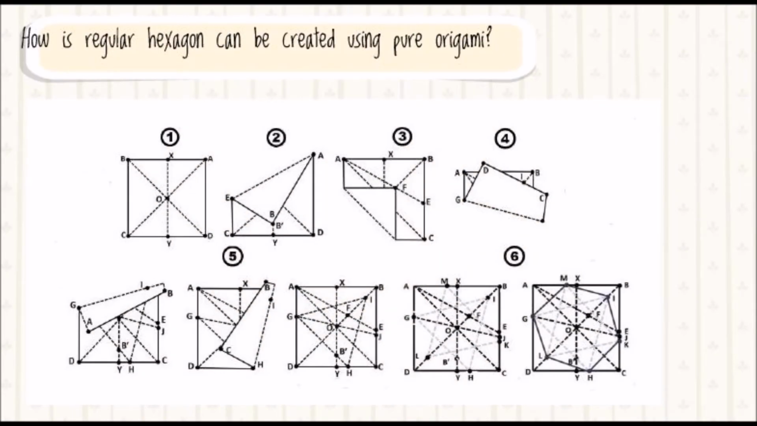Next will be the steps on how to create a hexagon using pure origami. The first step will be to divide the paper vertically and fold both diagonals, BD and AC. Next, we let B touch XY at B', creating the line EA.